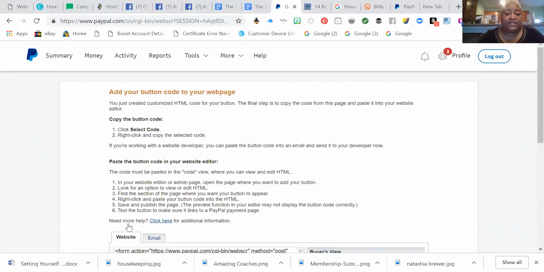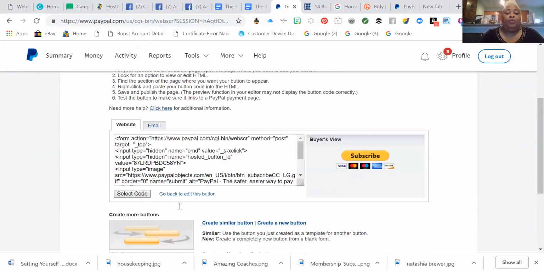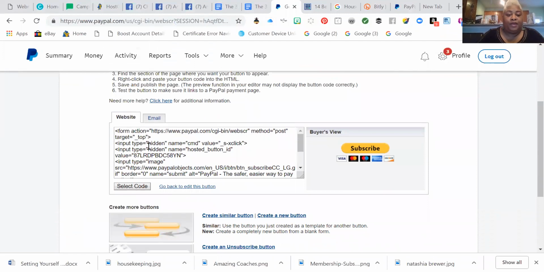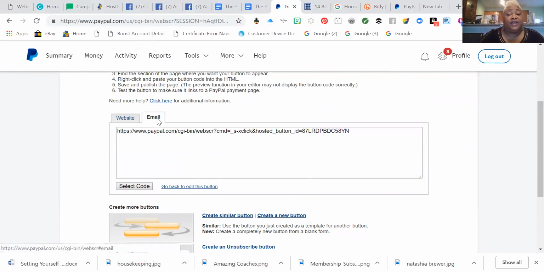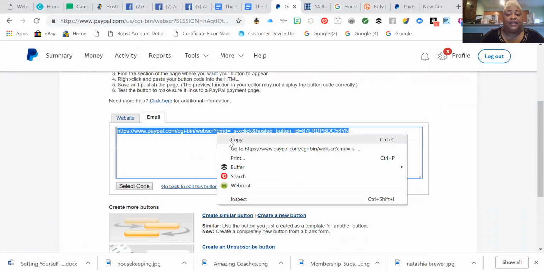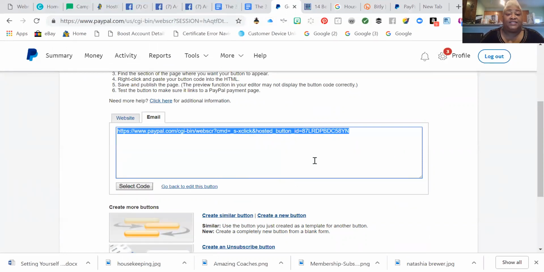Now, there's a couple of things that you're going to get here. One is the form. Now, this information, if I were to select the code, this code needs to be embedded in an HTML place, right? But we're not doing any coding today. We're doing a simple link. So click on the other tab, email. You're just going to select that link, copy it, and that's it.